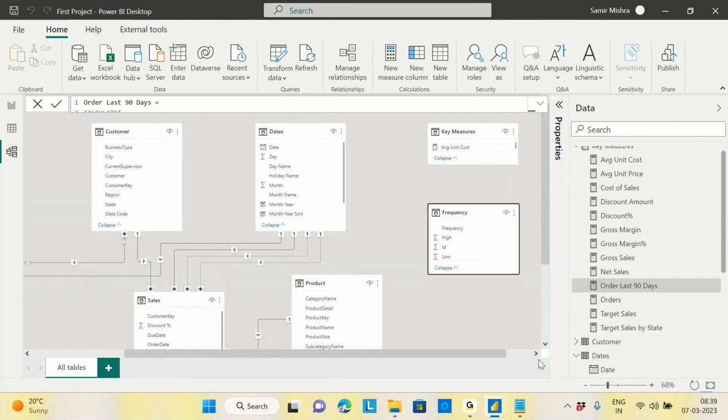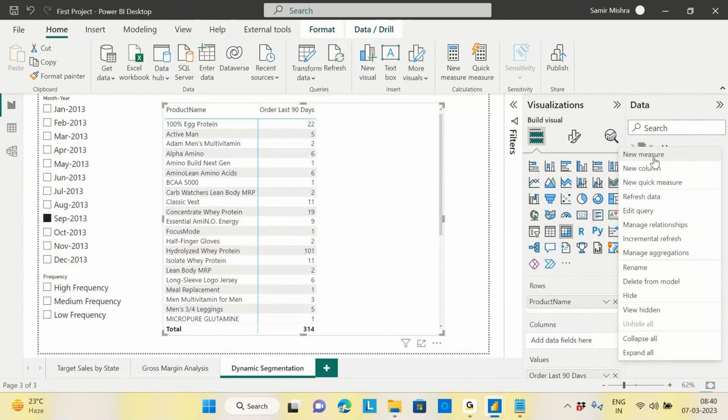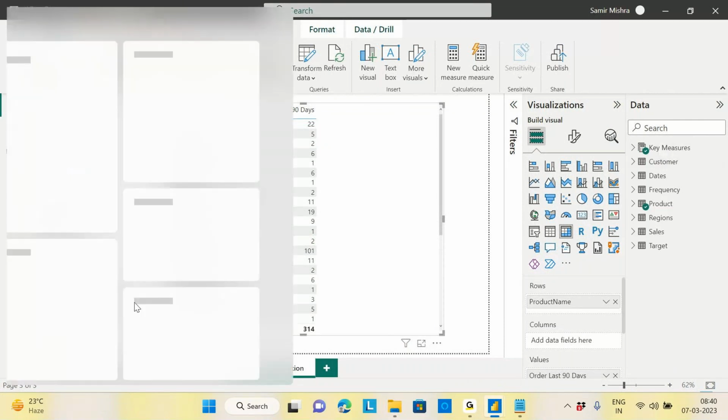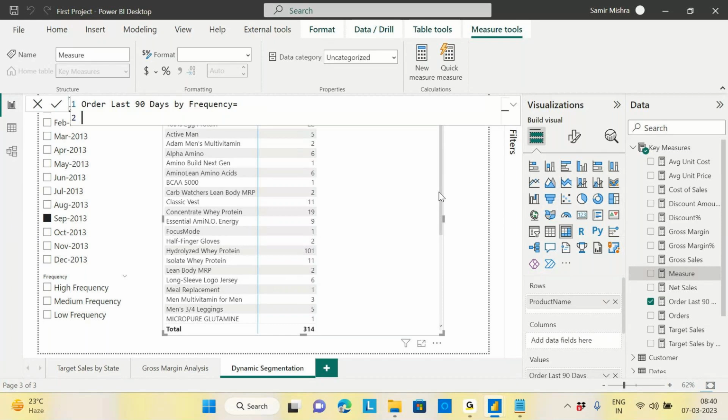So basically what we need to do here is create a new measure. I'll call it order last 90 days by frequency. This is what I need, right? The orders, whichever are there, I want to filter based on the frequency as well. Make sense here?